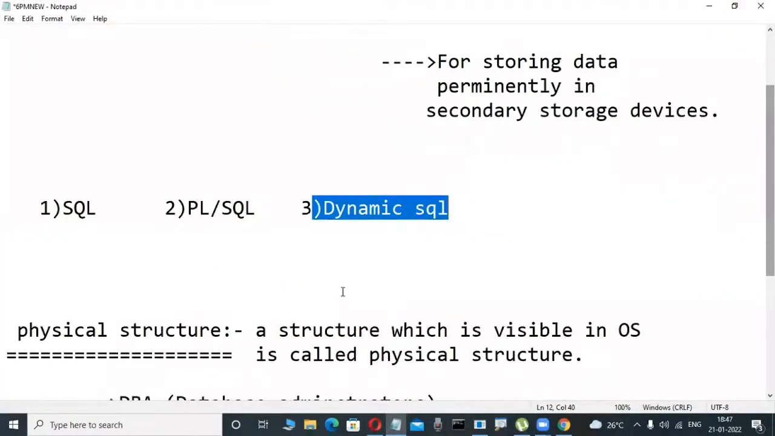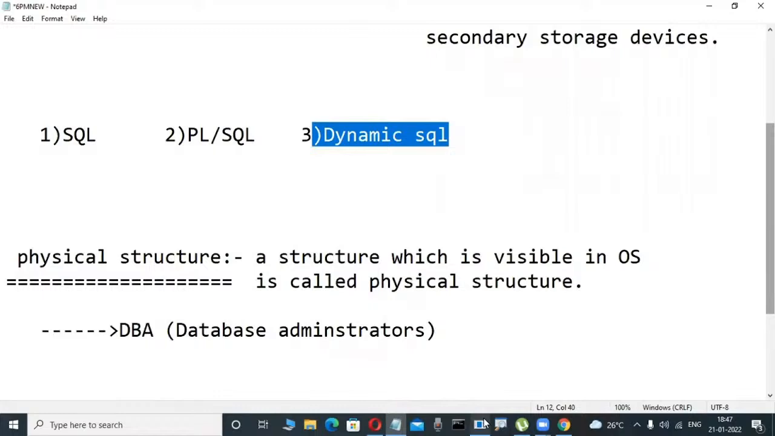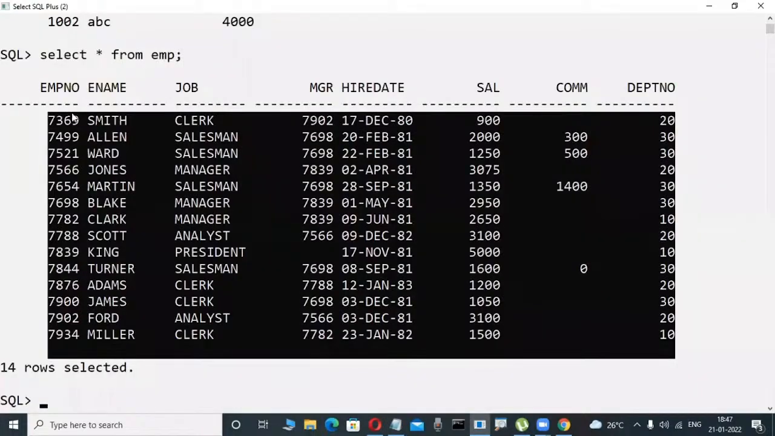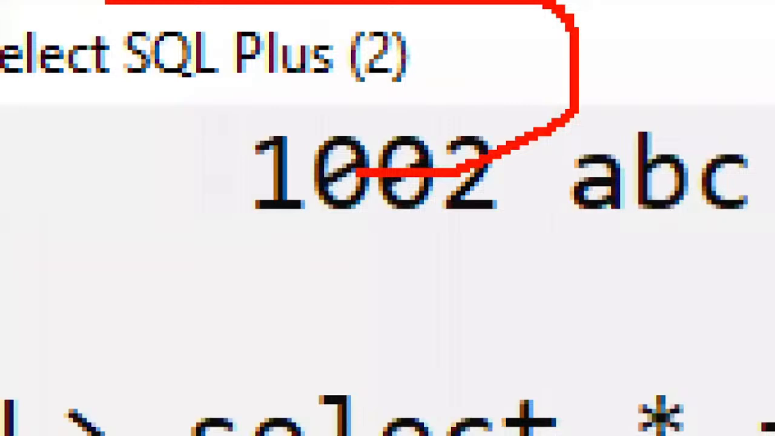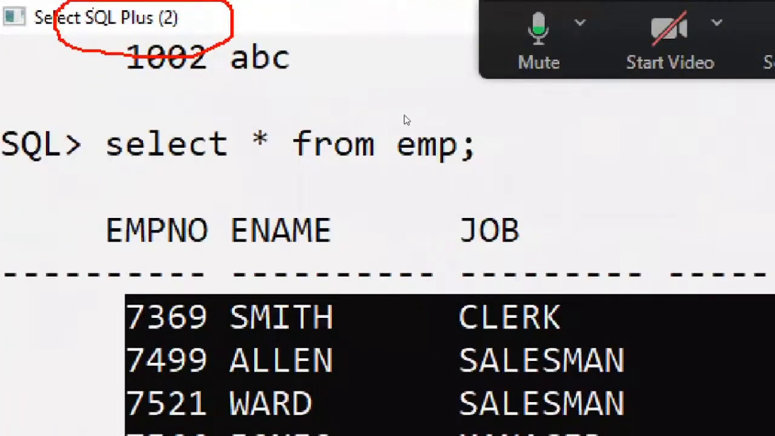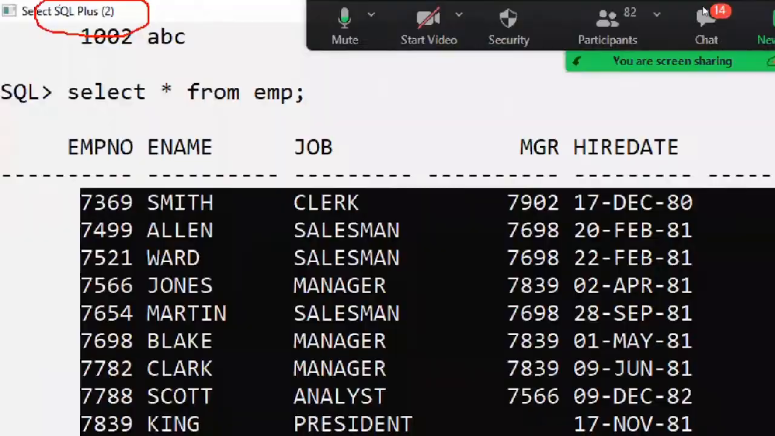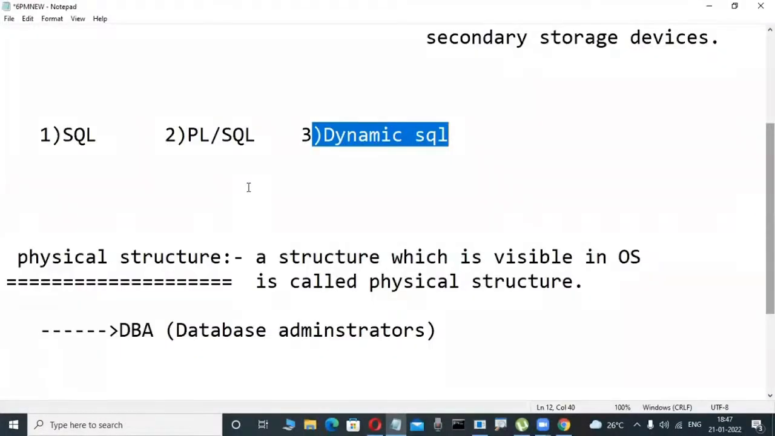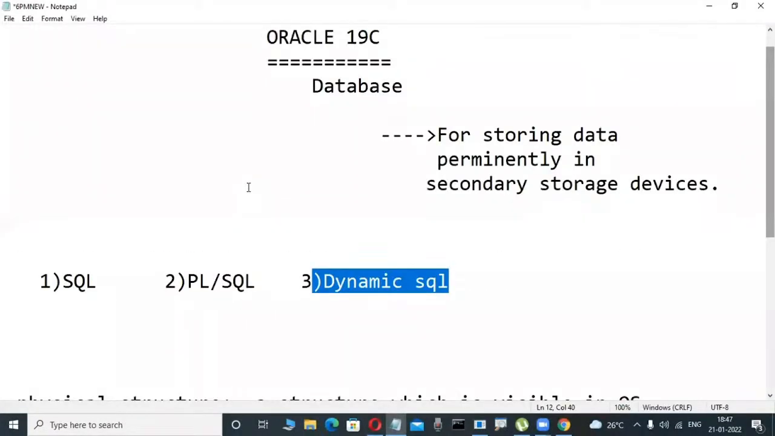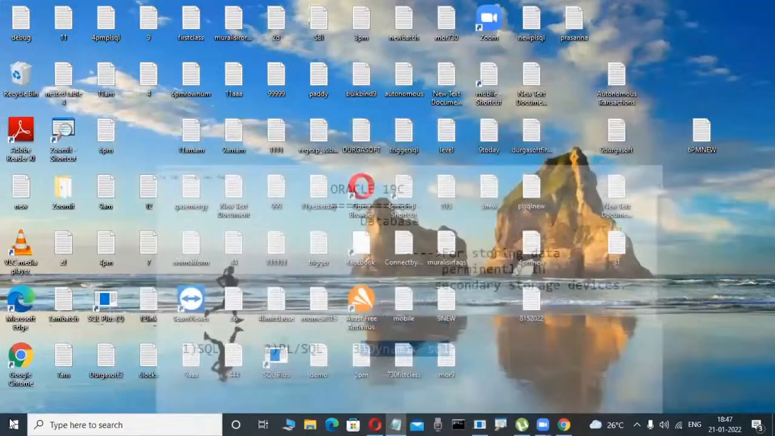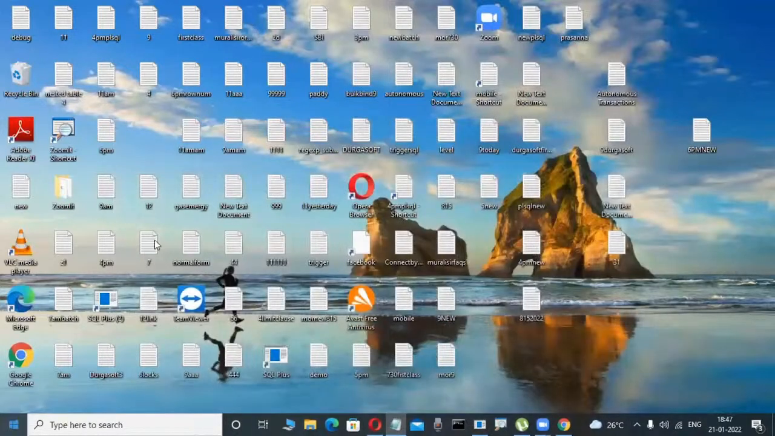But unfortunately, here is another thing in my system. SQL Plus is there. What is this one? This is a tool, called a client tool. If you want to connect to the Oracle database, then we use client tools. SQL Plus is a default tool. Whenever I install Oracle software, the tool is automatically available.